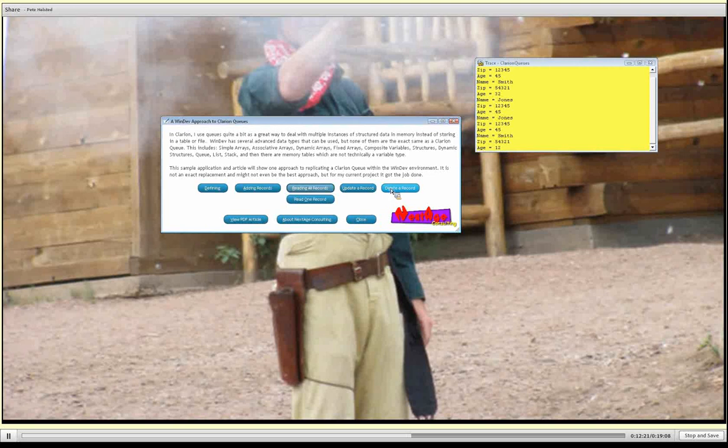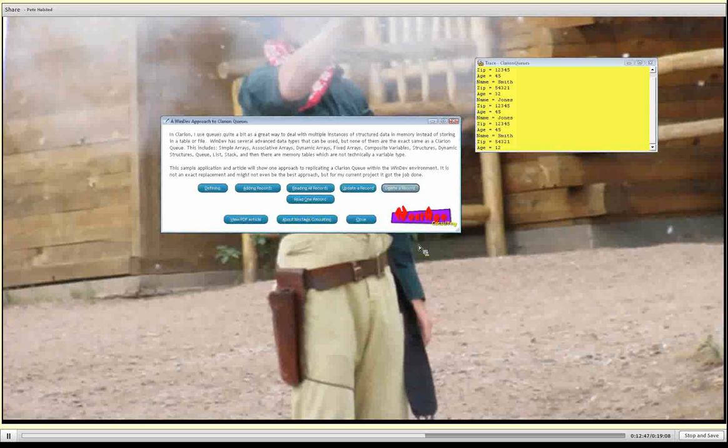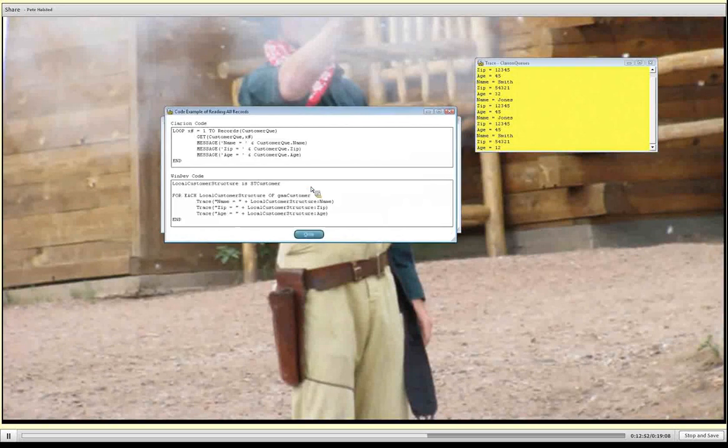Now to delete a record, in Clarion we do a get and a delete. In WINDEV, again, we have to use the dot occurrence to make sure the key exists. If it does, all we do is array delete the array and then the key. So this will delete the Smith instance out of the array.